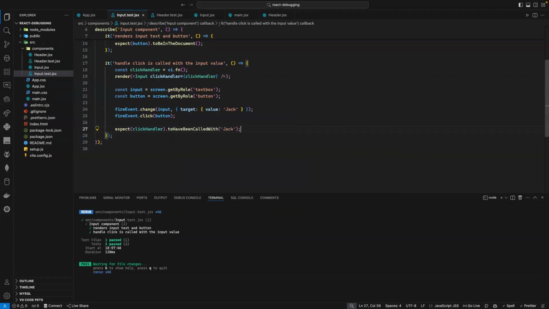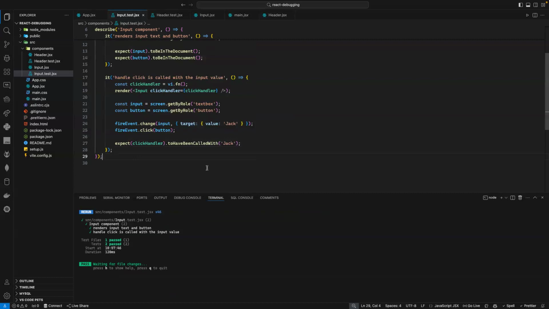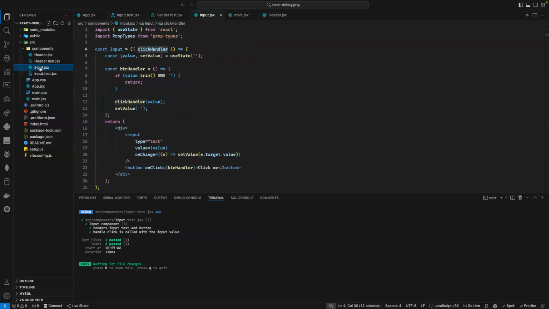Now, if everything is okay, my test will pass. And as you can see, my test passed. Voila. So that's how we mark the event. So whenever I want to check if this function is called by any value, I need to do the same test here.